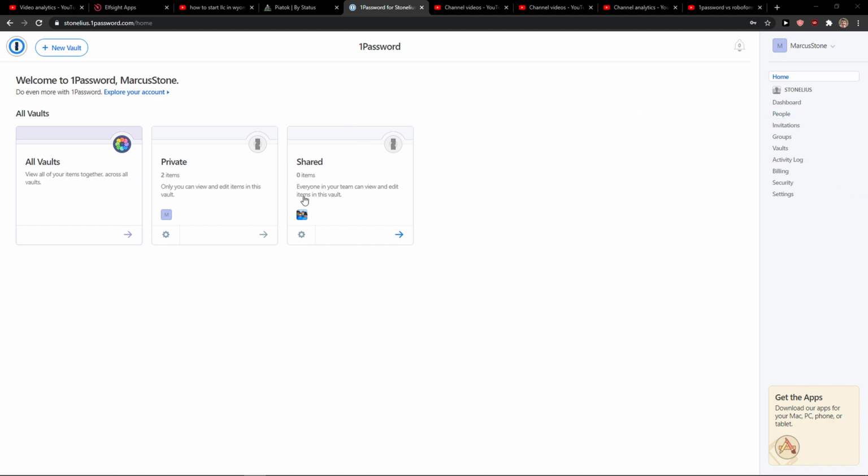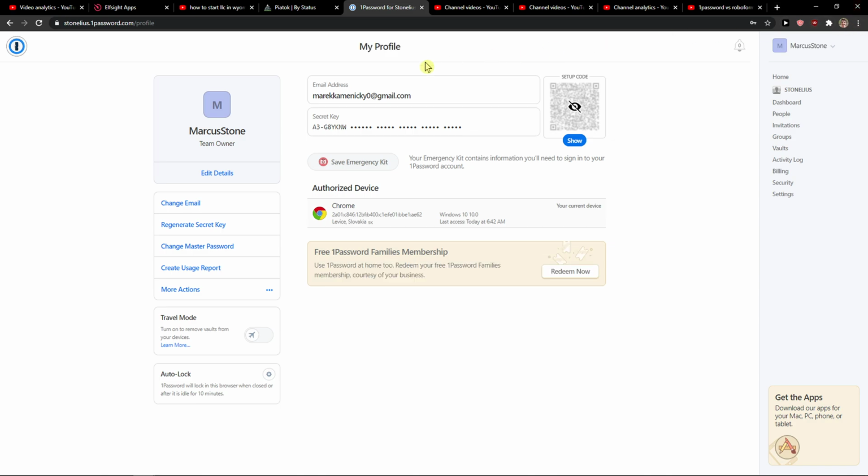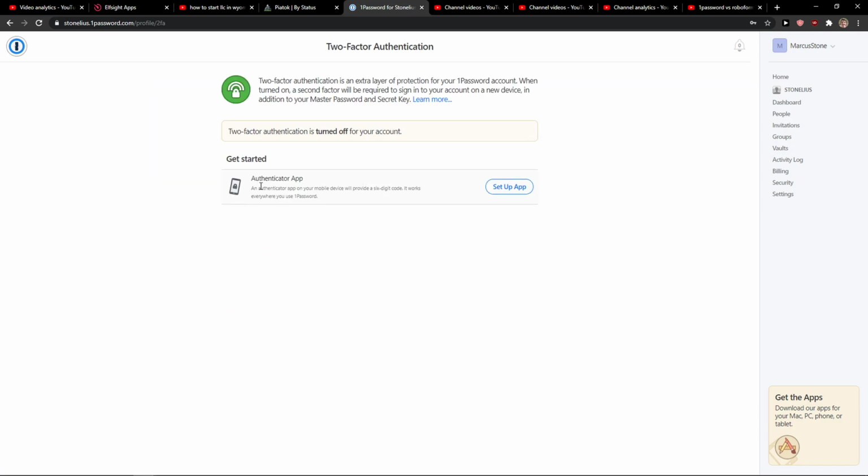The first thing you want to do is just be in 1Password, and when you're here, go to the top right corner, it's Marcus Stone. Click on my profile, or whatever profile you got, and then you're going to see more actions here, and manage two-factor authentication. And right here, the two-factor is turned off for your account.